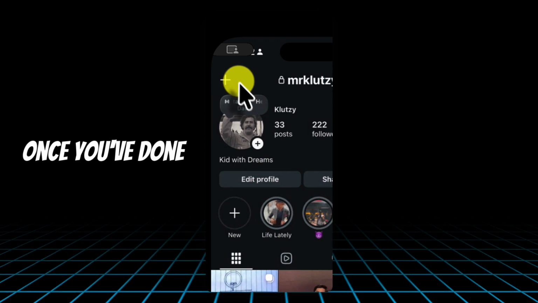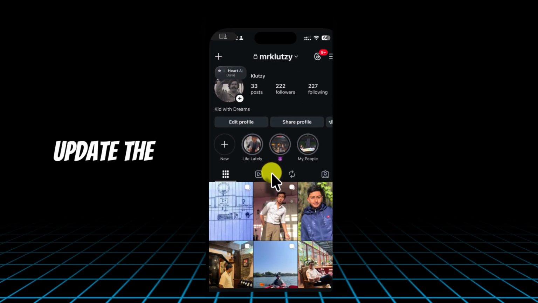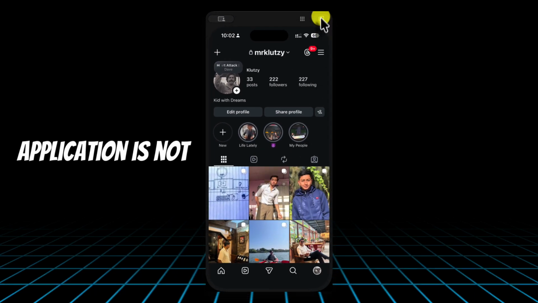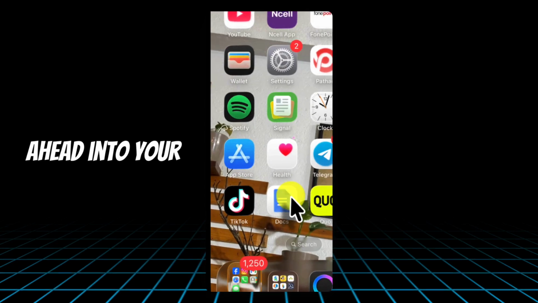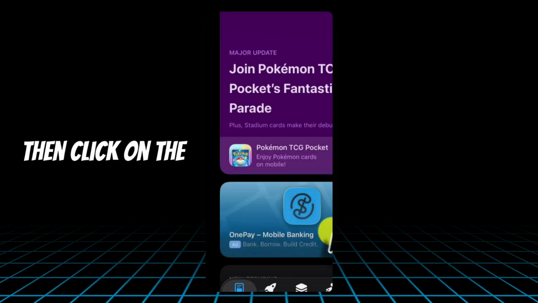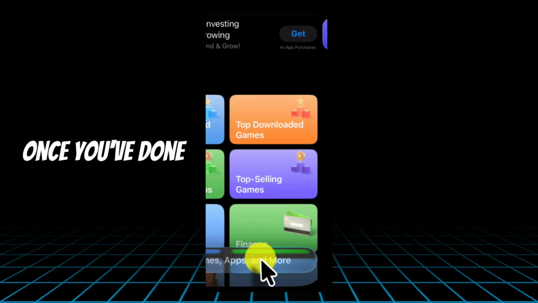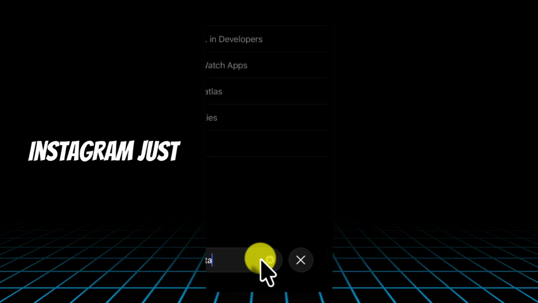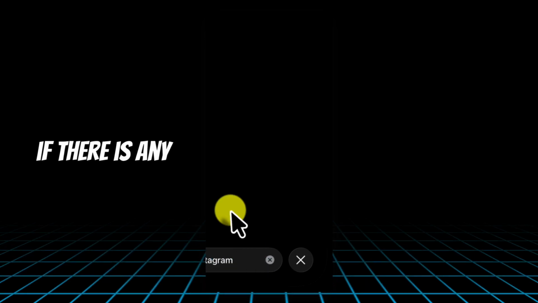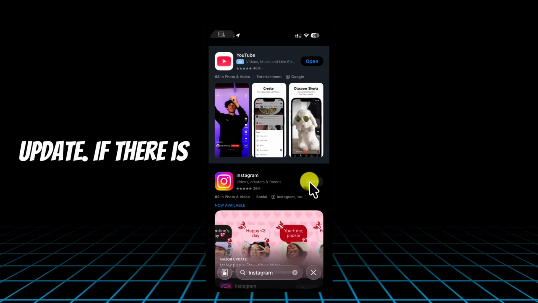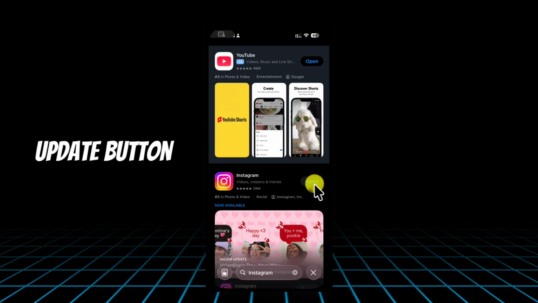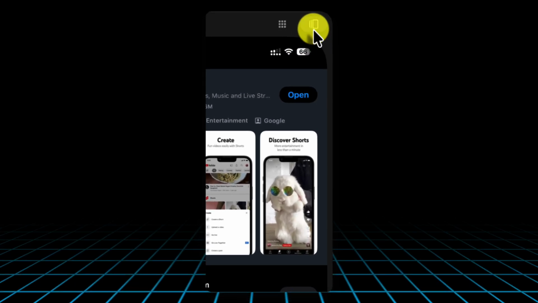So once you've done that, what you want to do is update the application. If the application is not updated, simply go ahead into your app store and then click on the search bar. And once you've done that, search for Instagram, just like that, and check if there is any update. If there is an update, there's going to be a blue update button right over here.